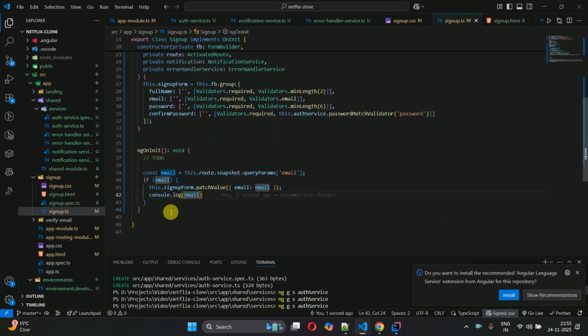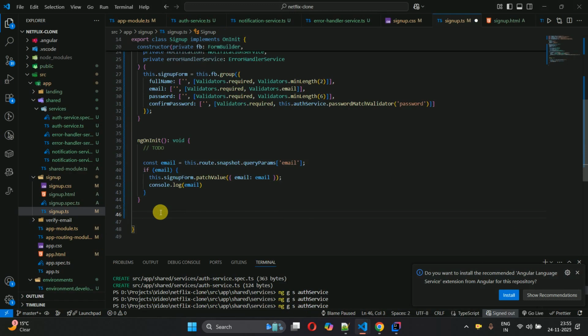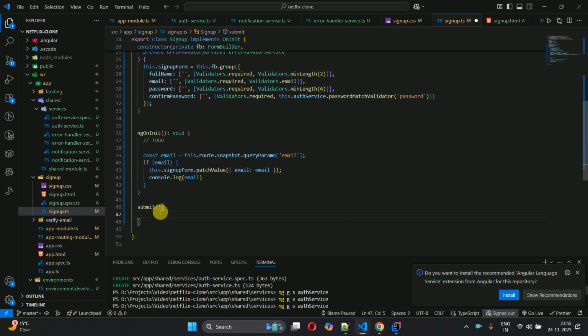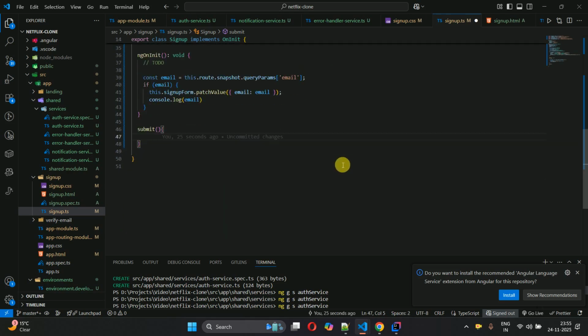Now it's time to write a method that will be useful whenever we click on the submit button. It will call a backend API and return the response or show the response in the UI. So this.loading is set to true. So whenever someone clicks on the submit button, the loader will start showing up. That's why we have set it as true.